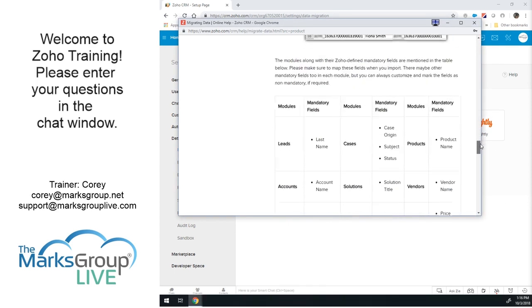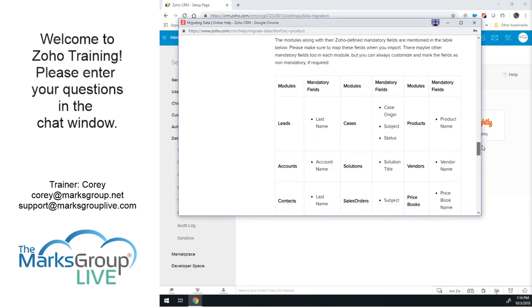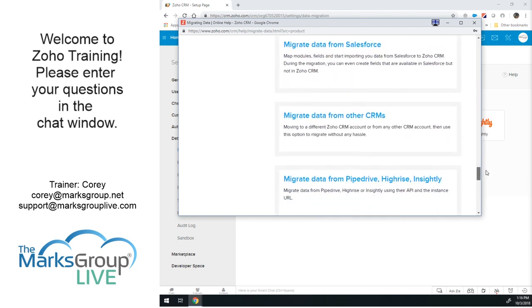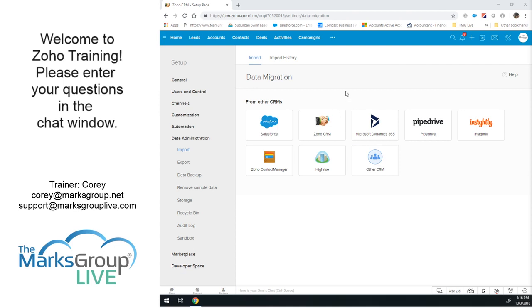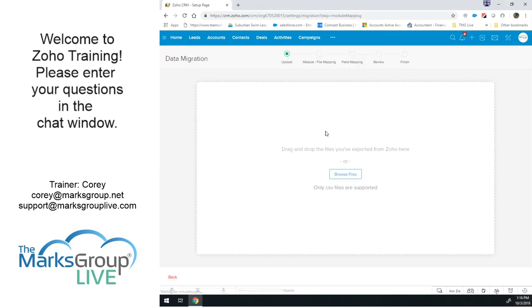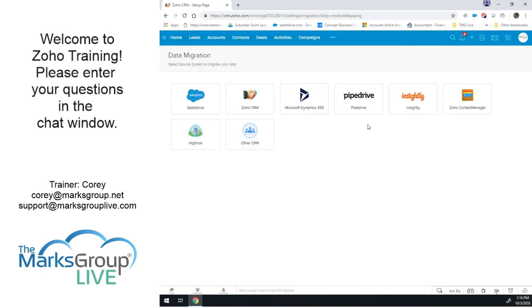Scrolling down a little bit more, and I don't want to spend too much time on this, but you can see here what you've got. There's an entire checklist, and it's really worth looking at before you do anything, okay? The help is a really nice piece, right? But you've got Salesforce, you've got Zoho, another instance of Zoho. This one is weird because it's the same thing. You'd think there'd be a better mapping, but there's not. So you're stuck doing the same type of backup, which we're going to talk about in a few minutes. Microsoft, Pipedrive, and Insightly, Zoho Contact Manager.